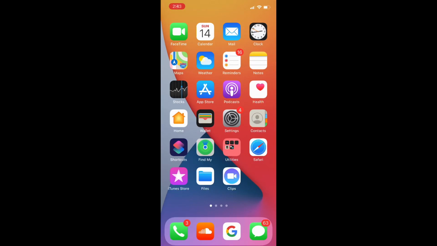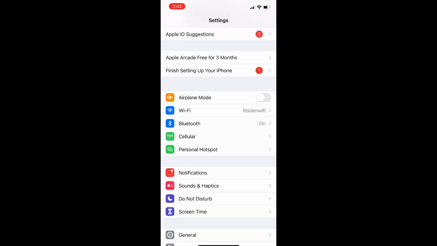Today I'm going to be showing you how to see your model number on your iPhone. Now this is super helpful if you're getting work done on your iPhone, or for whatever reason you need to know your model number in order to access functions of your iPhone. This is a super easy and quick way to do it.